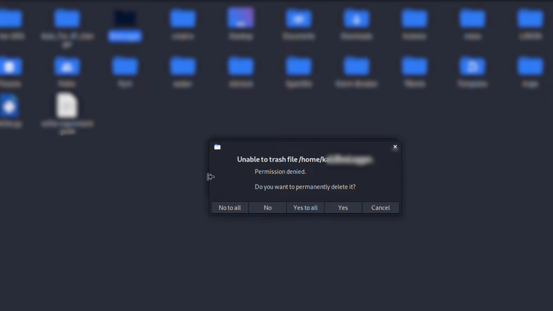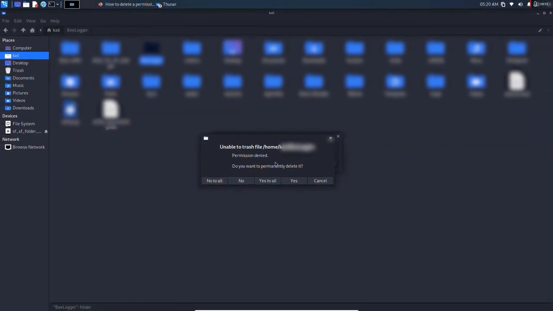You right click something and try to delete it, but instead of going to the trash, it gives you this pop-up saying unable to trash file, permission denied. Yeah, really frustrating. But the fix is actually simple and I'll walk you through it step by step.